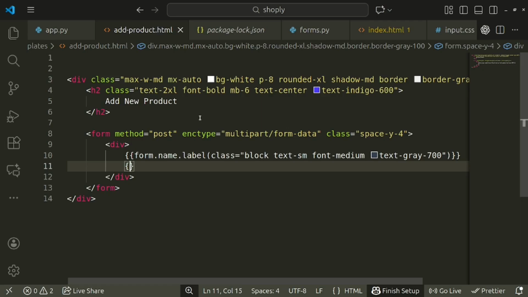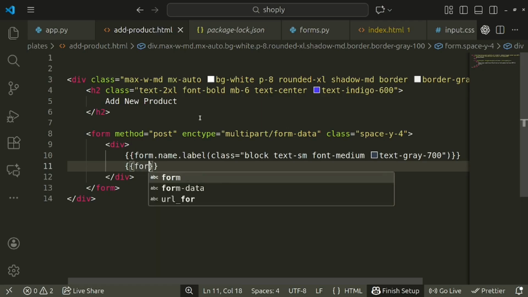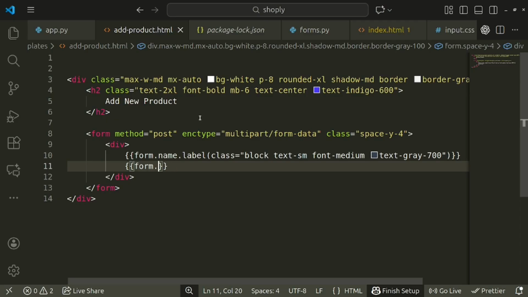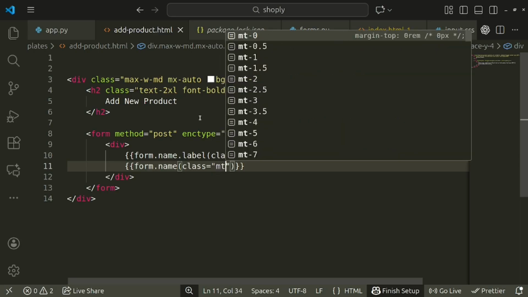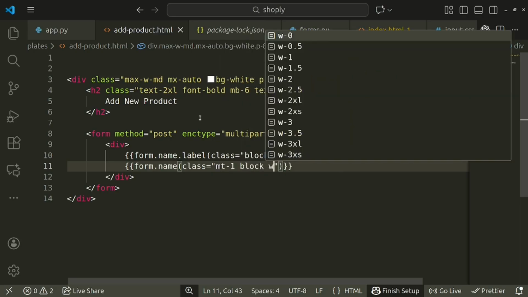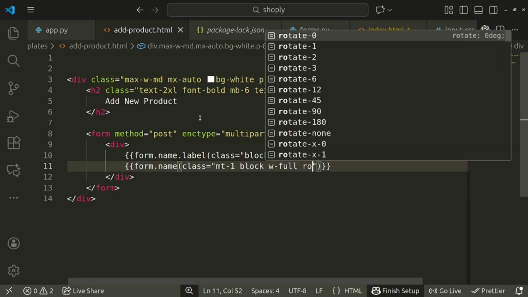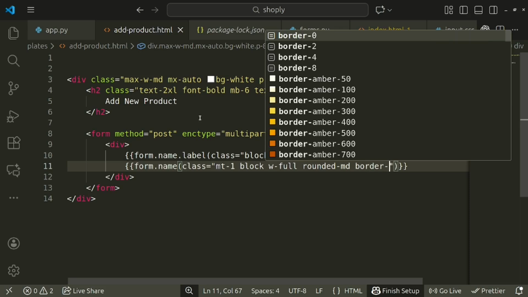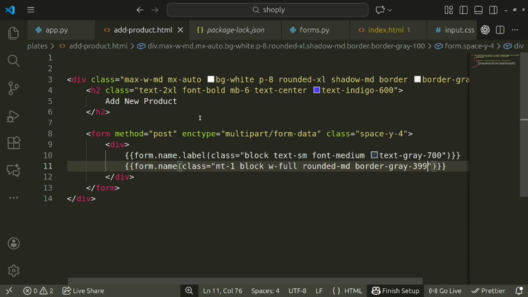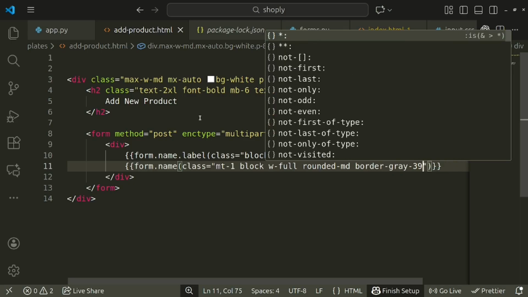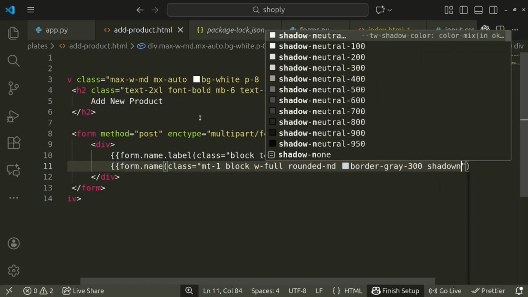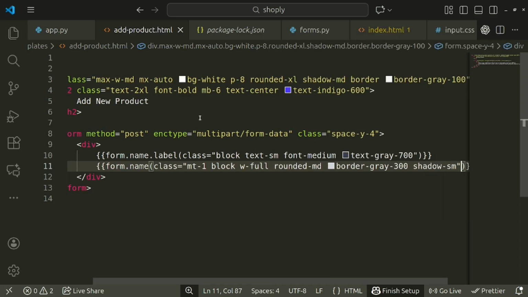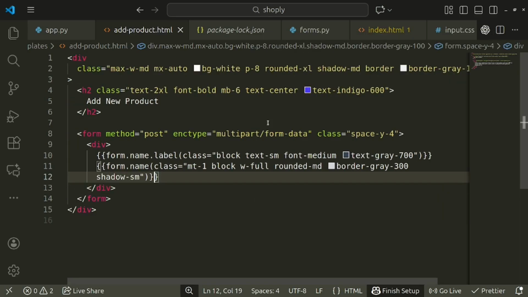Now we are remaining with the input field, so you can do form.name. We give it a class of mt-1, block, w-full, rounded-md, border-gray-300, shadow-sm. That is all we need for the label and the input.